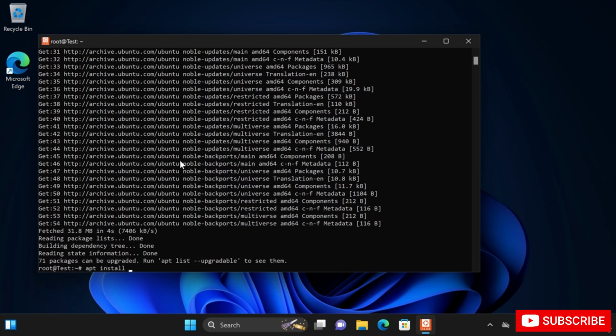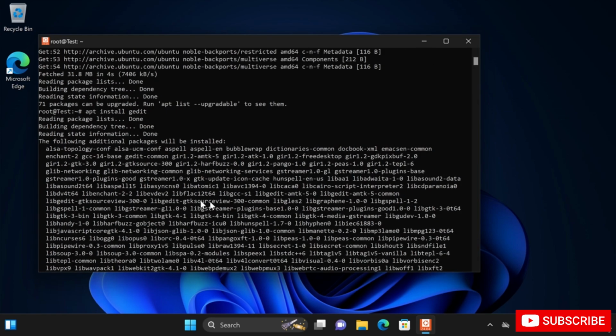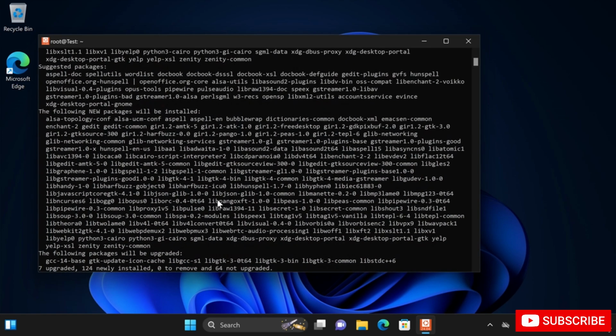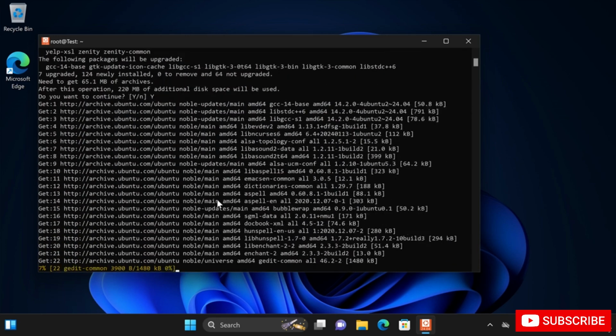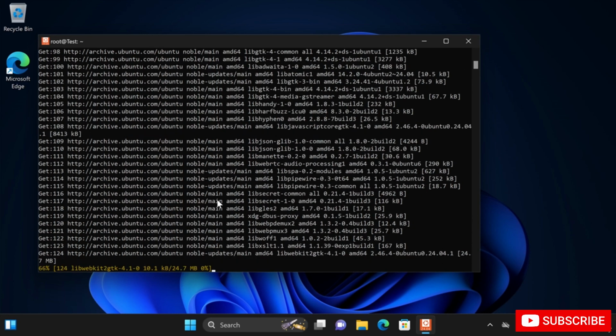Let's try to install some simple application. How about gedit? Obviously, it's a graphical application. So you have a couple of dependencies here around. This will take a little bit of time. But let's give it a shot.